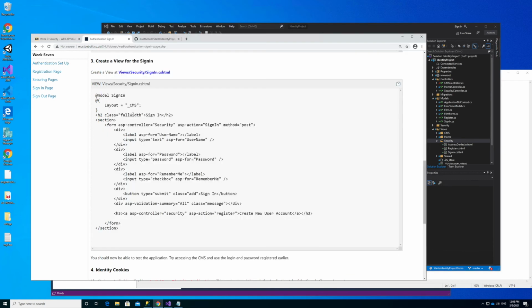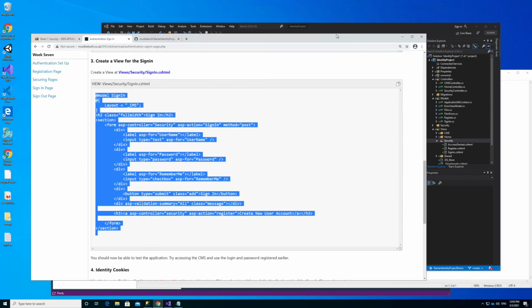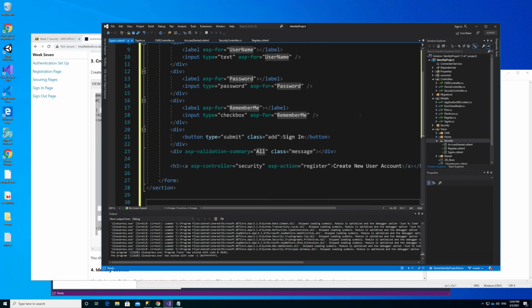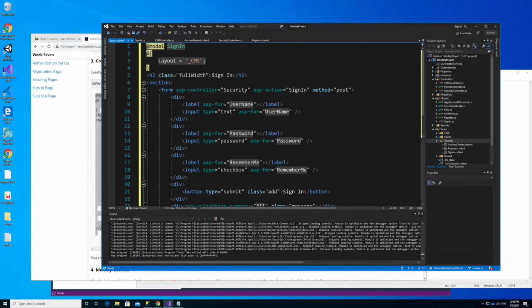And we've just got this little bit of HTML here. There's a bit of razor in there as well in terms of tag helpers. So we've got a form. We're asking for the username and password. It's going to go to an action of sign in, controller of security, and it's using the CMS layout template. Okay, right, so let's save that, and we should be able to test that now.